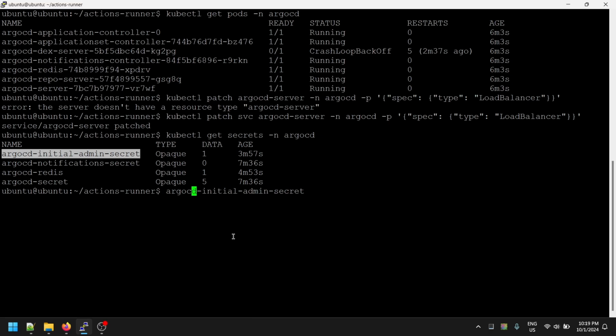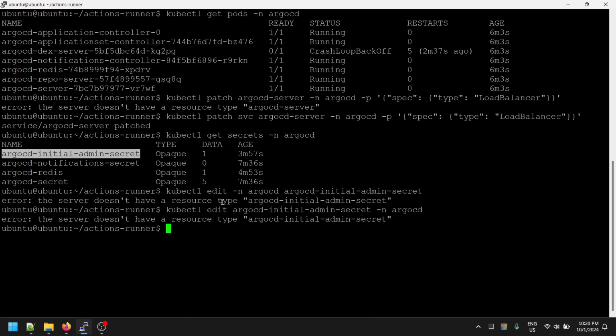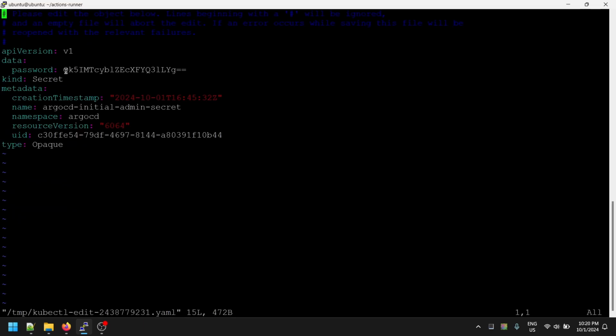So you can say kubectl edit -n argocd. This says it does not exist. Okay, just use argocd-initial-admin-secret and at the end -n argocd. kubectl edit secret. Okay, so just copy and paste this overall password.